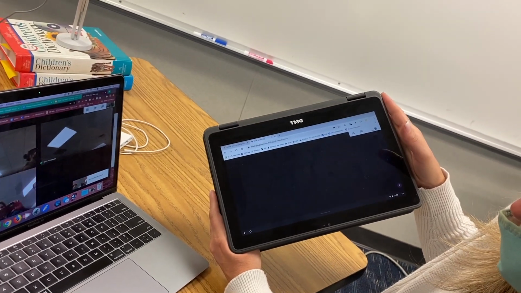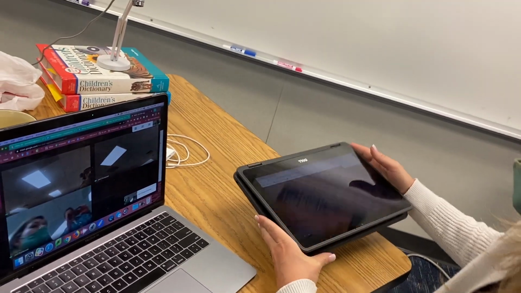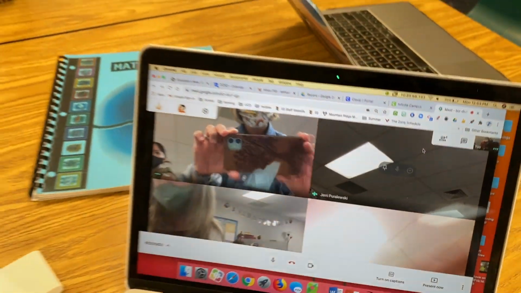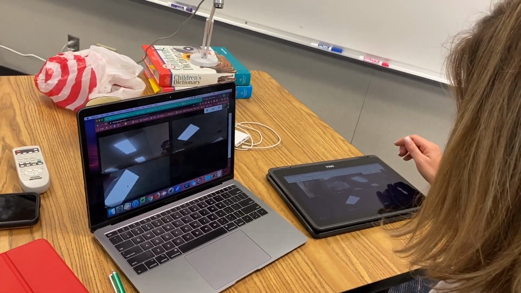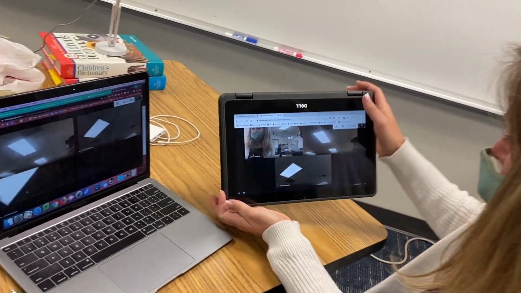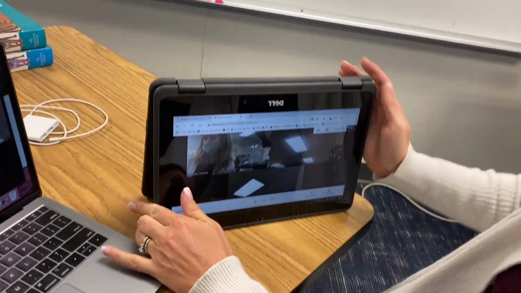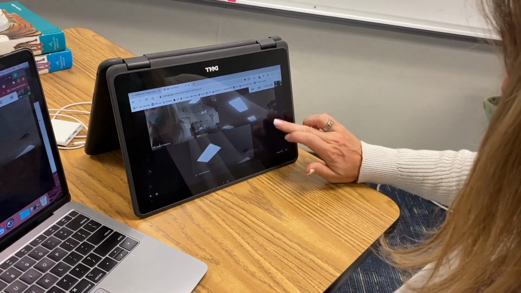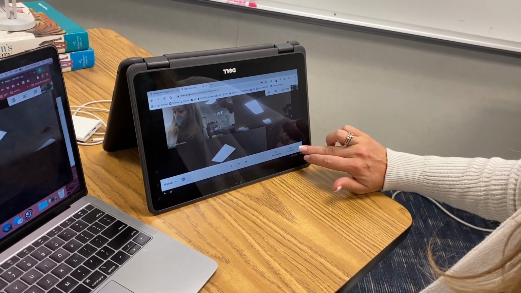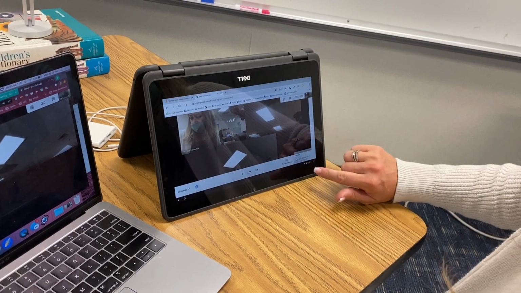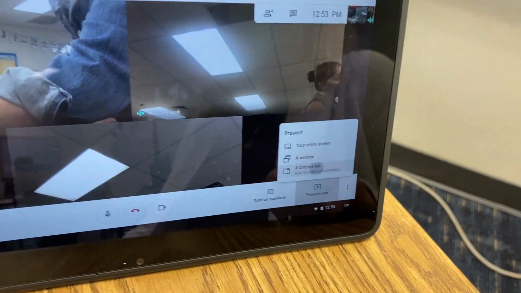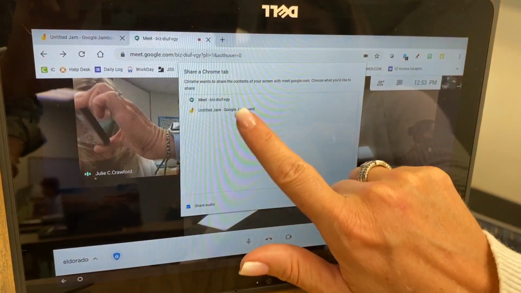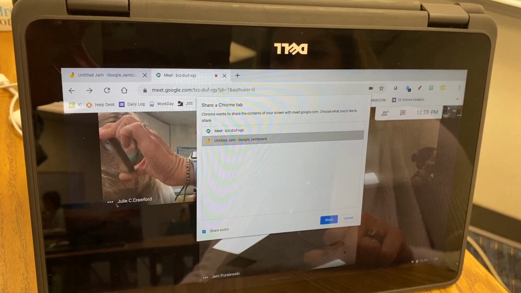See how I just added it and you can see the image, okay? Then I'm going to share my screen. I'm going to present, and I'm not going to present my entire screen. I'm going to present my Chrome tab and I'm going to pick Jamboard, and share it.